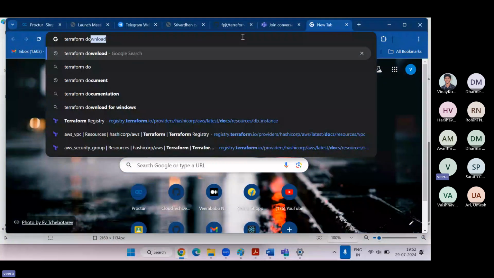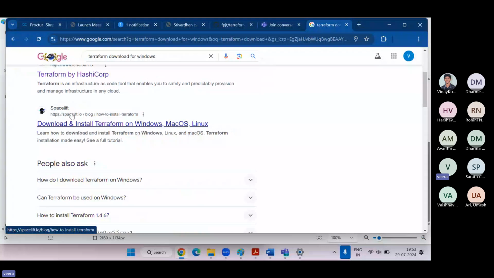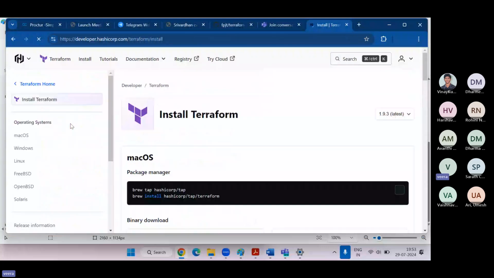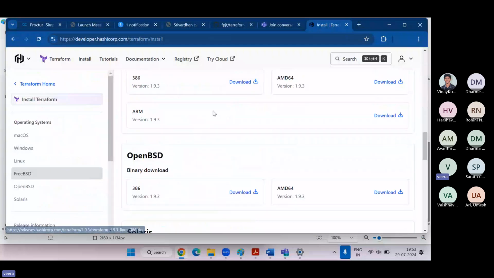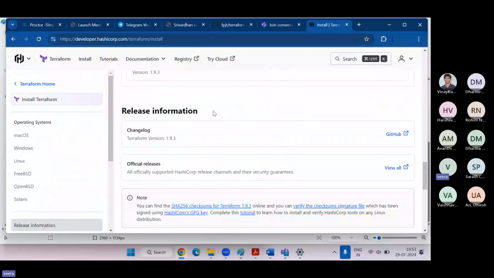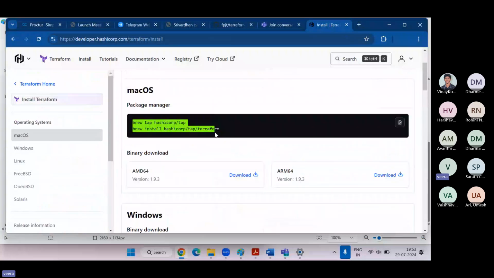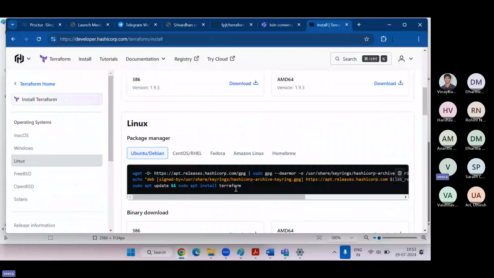Download for Windows. So here, simply you can click on here, install Terraform. If you're a Windows user, you can click on this. If you're on Linux, you can run these commands. If you're on Mac, the process is also there. For Mac, you need to run these two commands in the terminal. Linux, you need to run these commands.